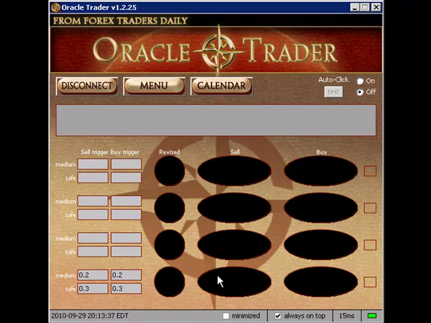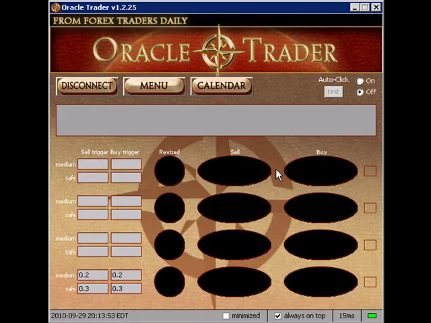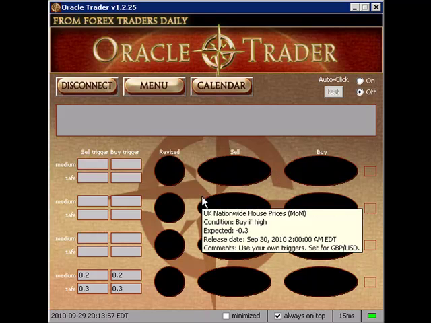And if we hover over this, it will tell us what the event is. Like you can see here, this one that's coming up is the Australian dollar. It tells you what to do, buy if high, but you don't have to worry about that if you have AutoClick turned on. This will automatically put you in. It'll even talk and say buy or sell, and tell you if there's any conflicting data.